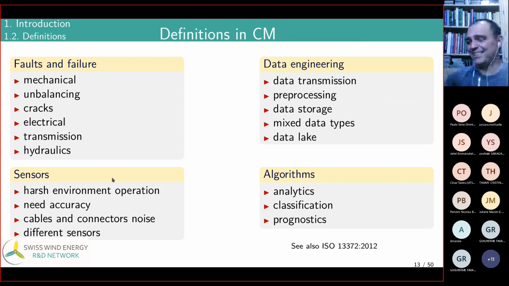Some definitions here are just keywords again. So faults and failure, we need to identify faults and failure. They might be mechanical. For example, something broke, a gear broke, unbalancing. We talk about that later. Cracks on the blades. We saw some presentation about that. Electrical faults. Okay, the inverter is not working. Transmission faults. So a tower fell down somewhere. Hydraulics faults, for example, pitch and yaw are not working.